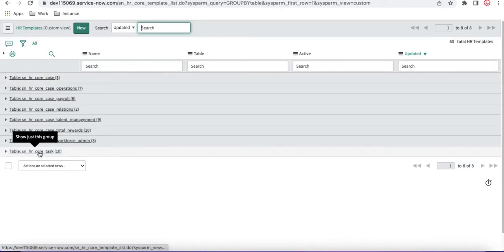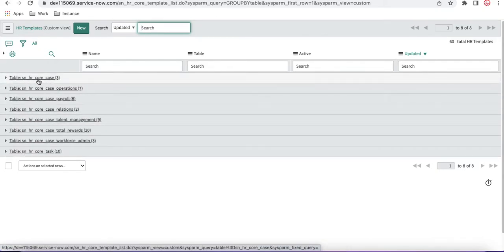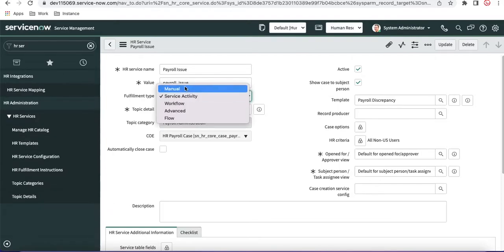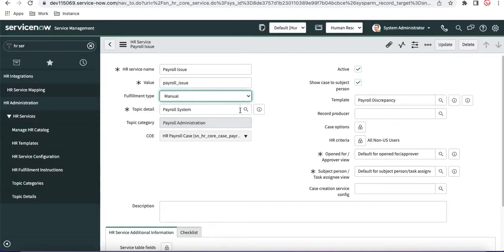One is for the SN HR core case task, another will be for the SN HR core case table, or maybe the COE table. If you see here in this HR services, if we select this, this is our HR core services, and in this HR core services we have a fulfillment type manual. When we select the manual, whatever value is in this HR template will be copied and pasted there, right? And then for which table should I create a template? For the payroll table, I should create a template.